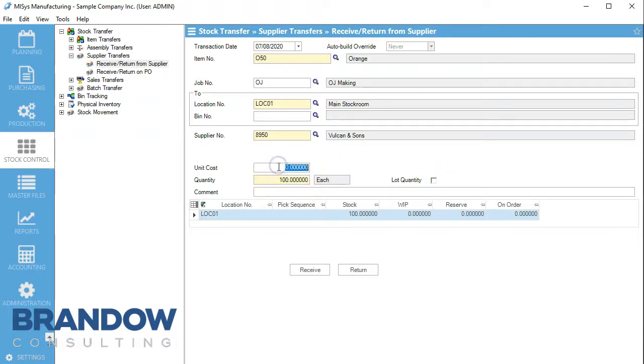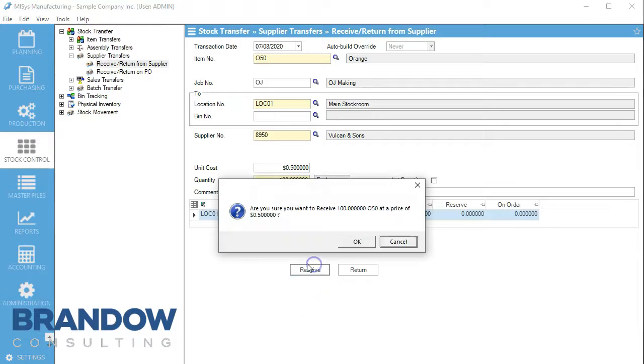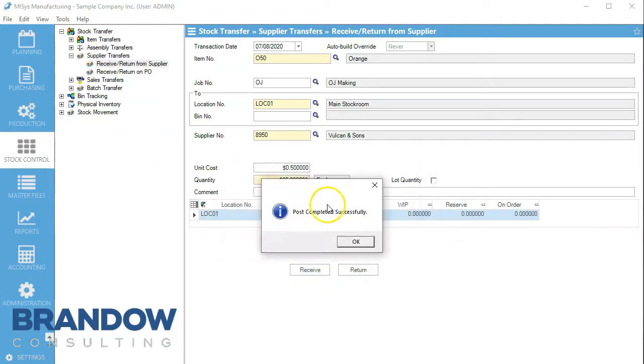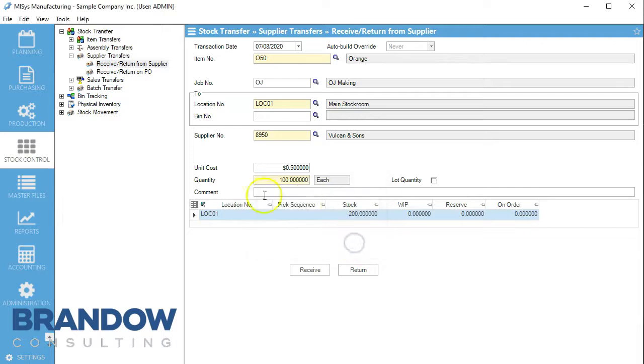Now we also have to put in the unit cost because obviously we just received it, so we have to put in our cost. And we can put a comment in for whatever reason and click receive. Okay. Now it's received into the system, and we'll show you what actually happens.